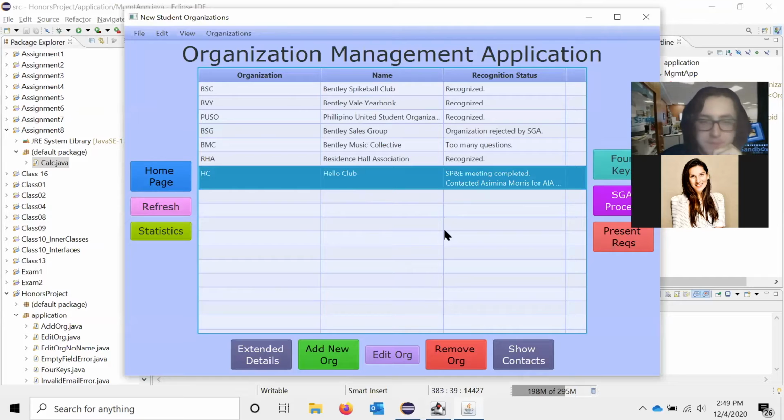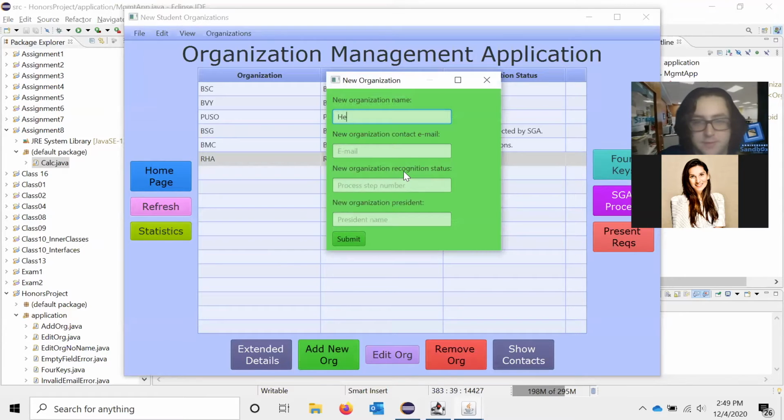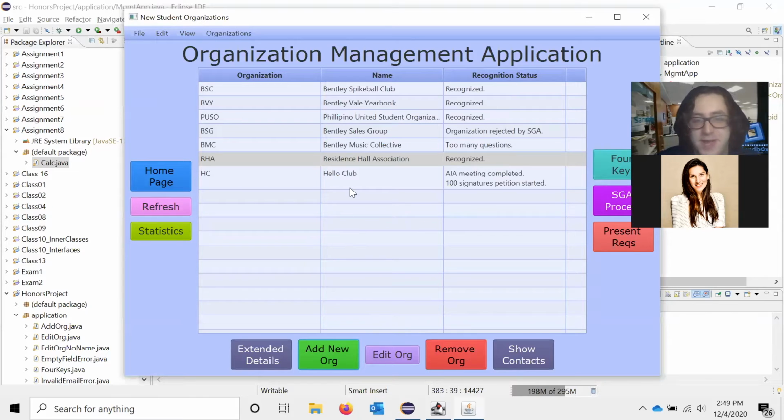So I have a couple of functions I can do here, like I can get rid of this org, and then I can make a new org. I'm gonna make this same org again because I just can't come up with new names. I'll do an email and then set the recognition status. There's 8 steps in the process, so I'll just put in a random step, and they're required to at least have a president. That's the default thing. I'm just gonna say that's their name for now.